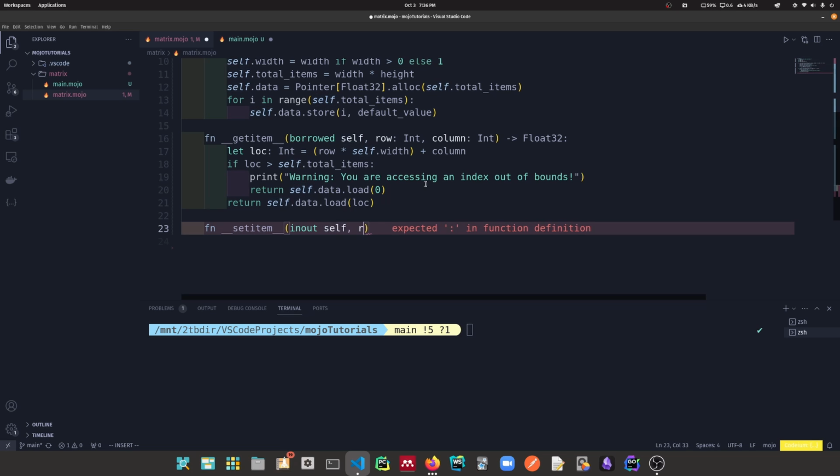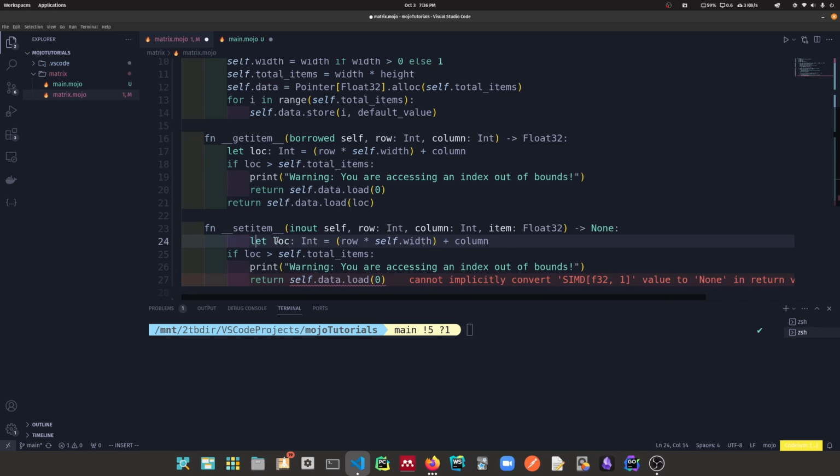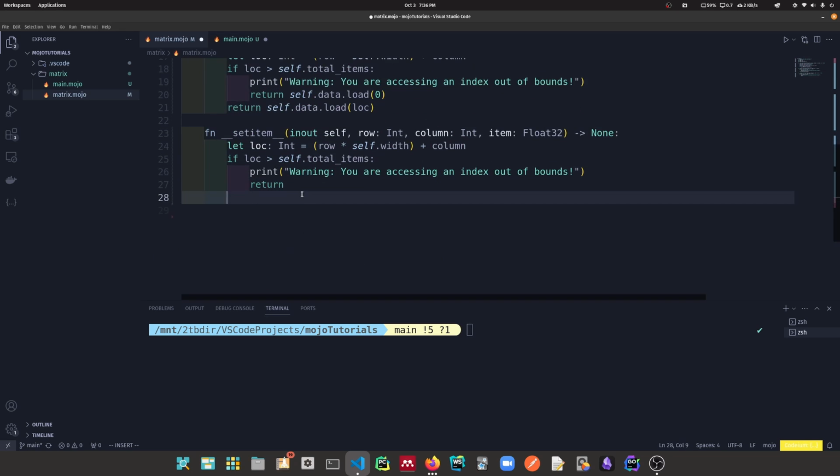Okay, so again, we need the row, which is n, and column, which is n, and the item, which is float32, because we're setting an item this time, we have to set it to a specified value. And we're returning nothing in this case because we're setting the value. And again, we can just copy this code pretty much. Since we're returning nothing, we just click return, and this will prevent the rest of the code from running. And then we can do self.data.store, and at this location we're storing item.